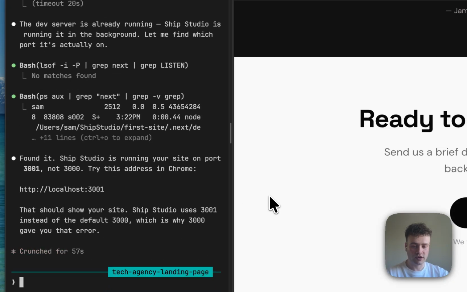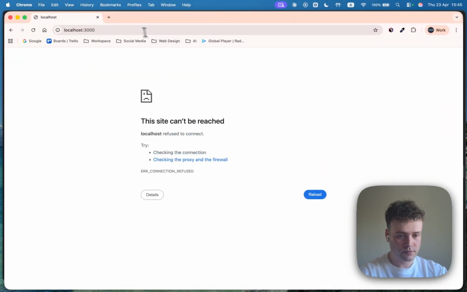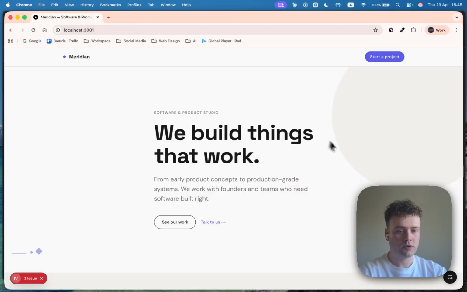Okay, there we go. Found it. Ship Studio is running your site on port 3001, not 3000. Try this address instead. So let's copy that. Okay, there we go. So what have we learned? We've learned about localhost. We've learned about the port number. If you try and type in localhost 3000, but your dev server is running on 3001, then you're not going to see anything on 3000. You need to switch over to 3001.